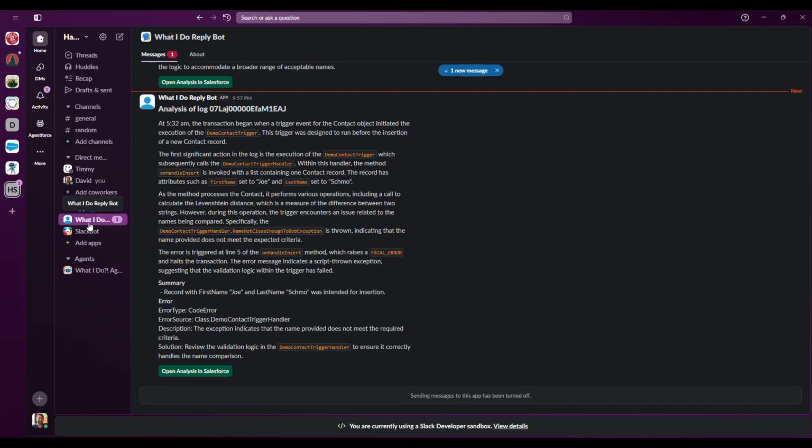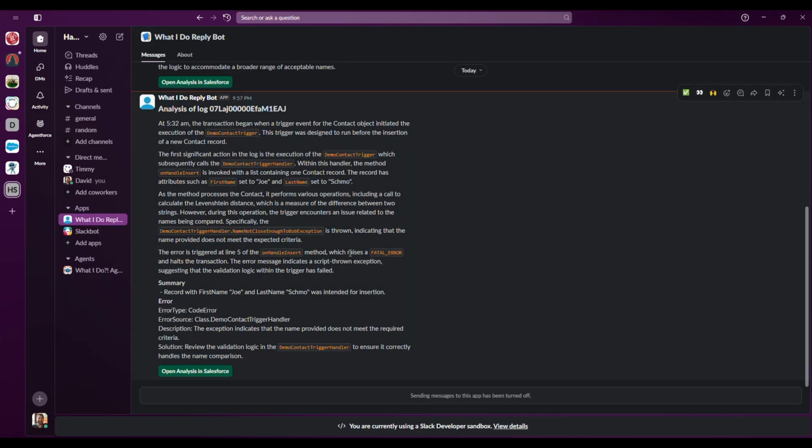The reply is an admin-friendly analysis of the last action taken by the requested user. It includes things like triggers or flows that were called, database queries or record creations or updates, descriptions of any errors encountered, and it gives possible solutions to those errors. The complete analysis is also stored in Salesforce, and there's a handy button that'll take you there.